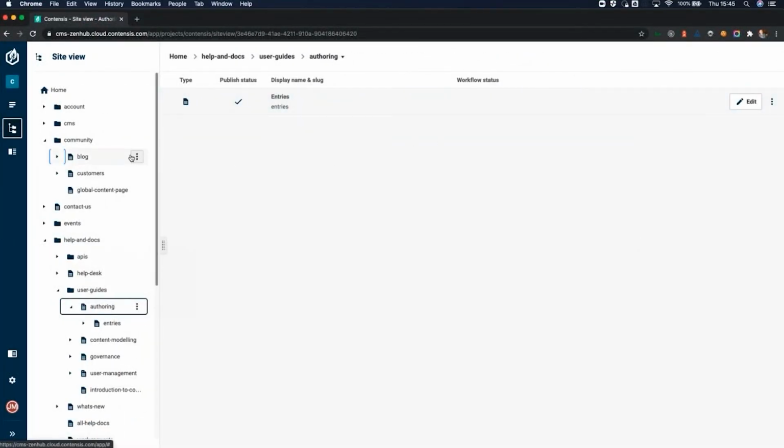So this is the CMS for Contensis.com, and what you're looking at is the site view tree. Some of you may or may not have seen this before. Essentially, site view is a tree of nodes, and at the moment you can attach an entry to a node, and that basically gives that entry a URL or a home. It also is where you define the information architecture and hierarchy for your content within your applications as well.